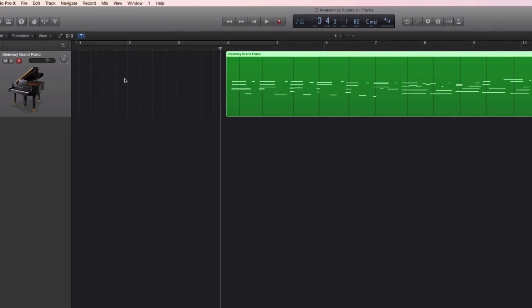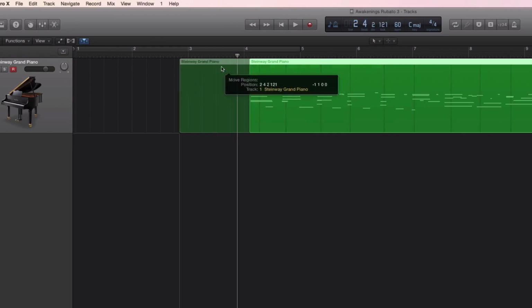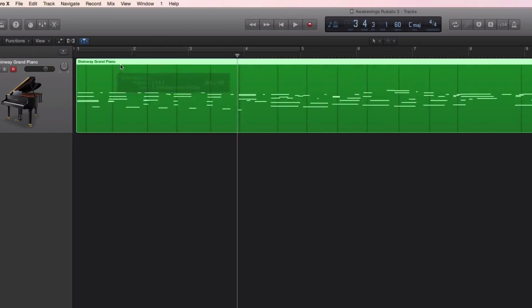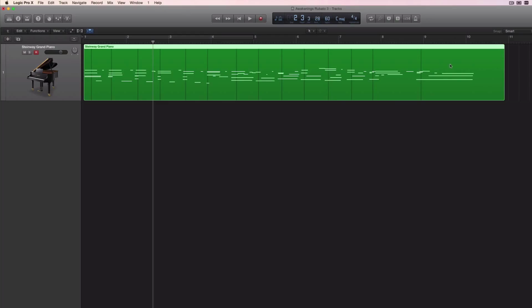Well, it doesn't even start at bar one, beat one. So I guess I could just trim back my region here to take off any extra space from the region. I could drag it back to bar one, beat one. And that starts to kind of put it on the map. Starts in the right place. But I obviously have some problems here because this is an 8-bar tune and it seems to go on for almost 11 bars the way that it relates to this timeline. And it's a lot of different tempos along the way.